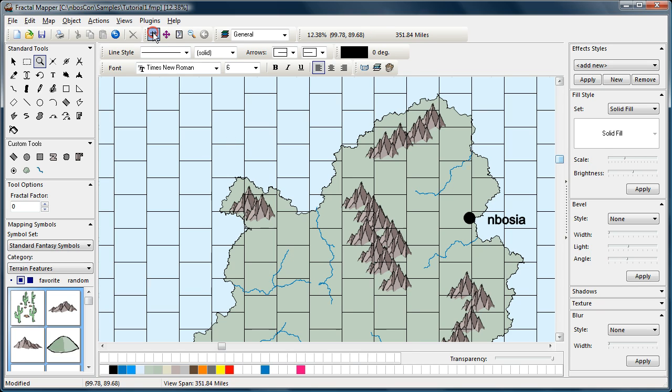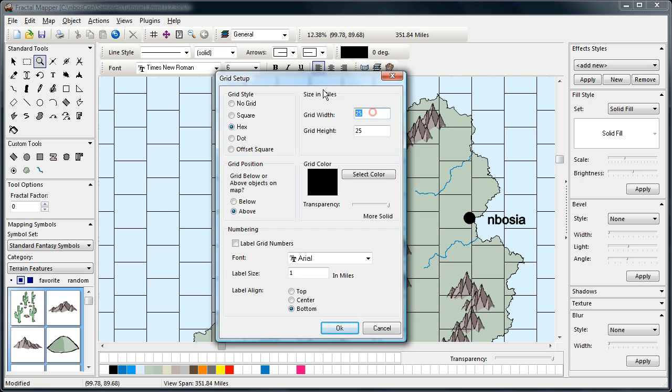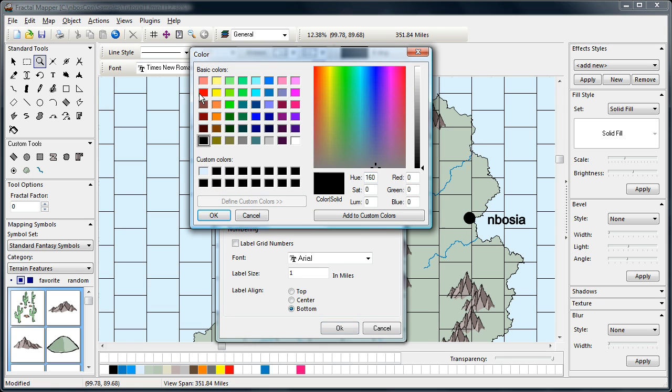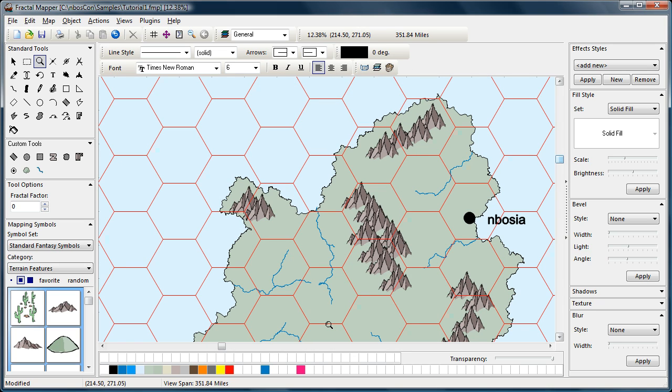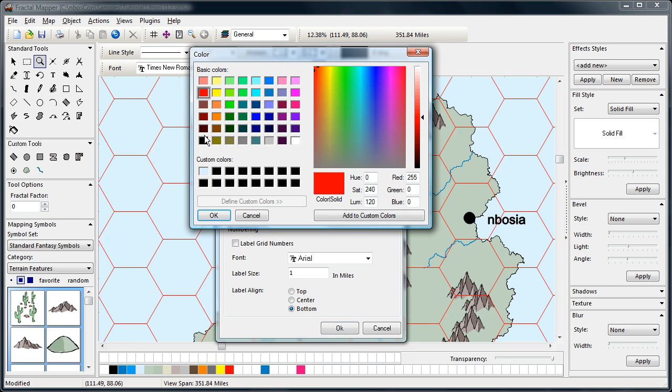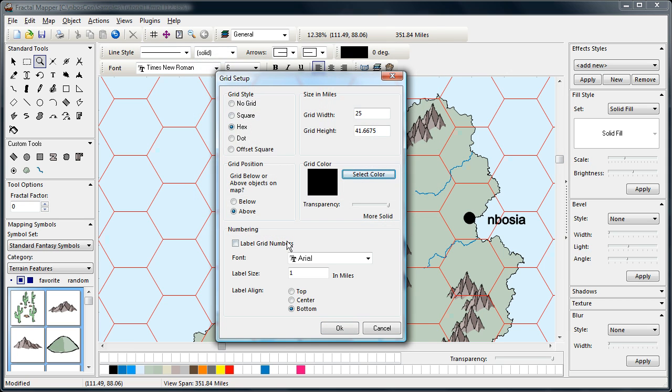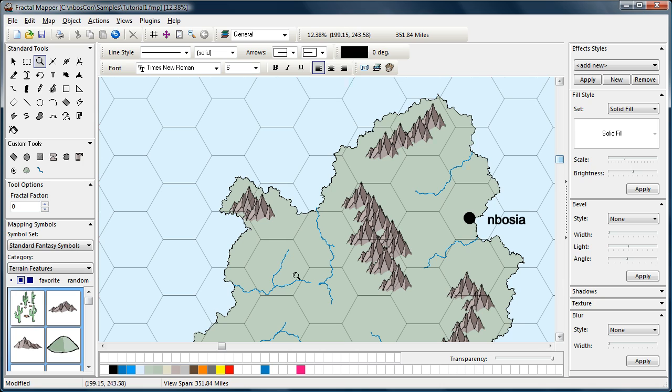Now there are several options. Let's go back to our hex grid. There are several options here that you can see. First, you can select the color of the grid. So let's make our grids red. And you can see we have red grids. You can also adjust the transparency of the grid. So if we go back to black, and we'll just slide this back down to here, that will create grids that are semi-transparent, and so the background will show below them.